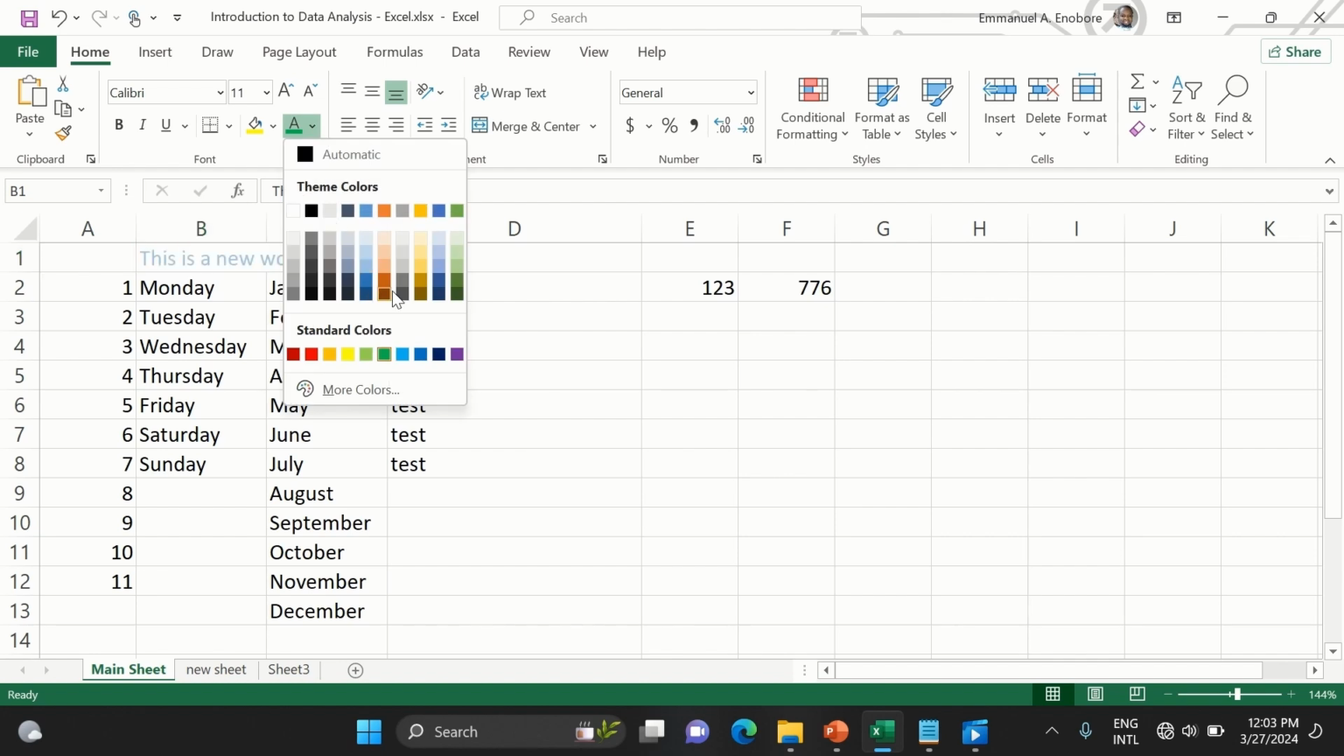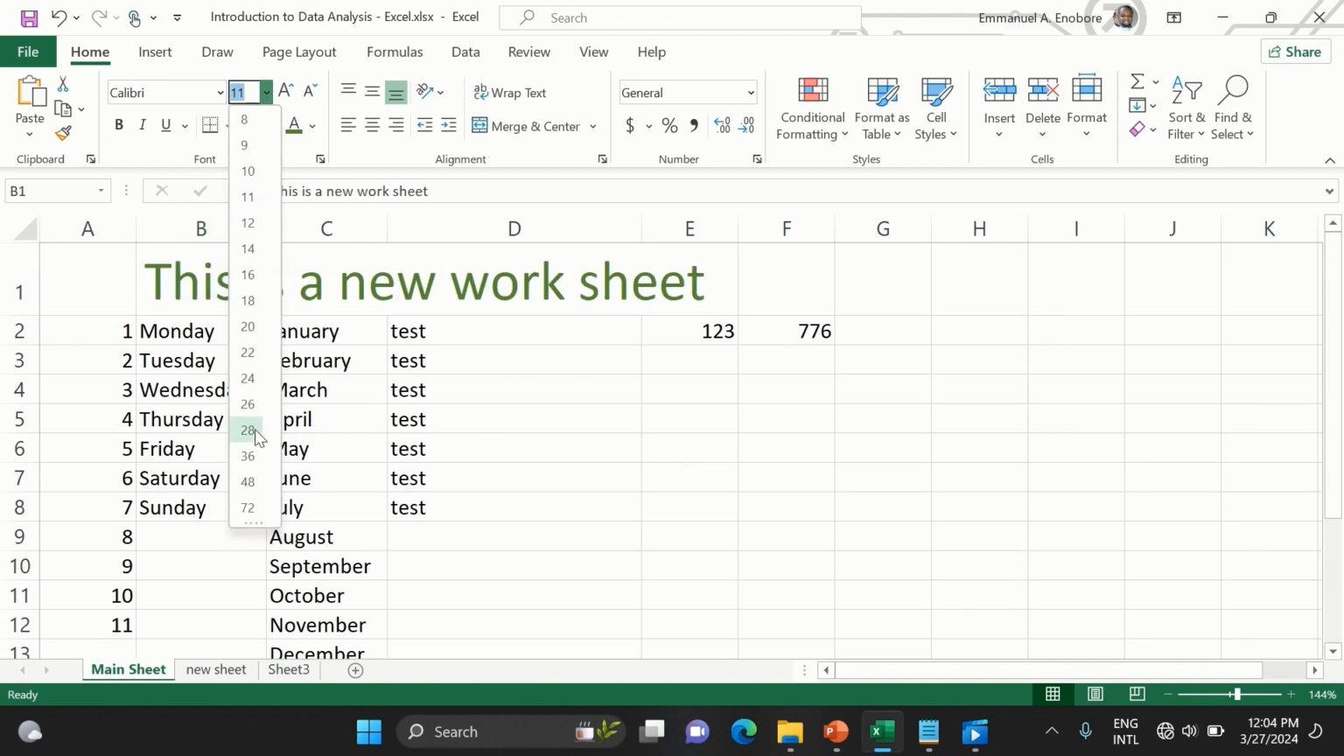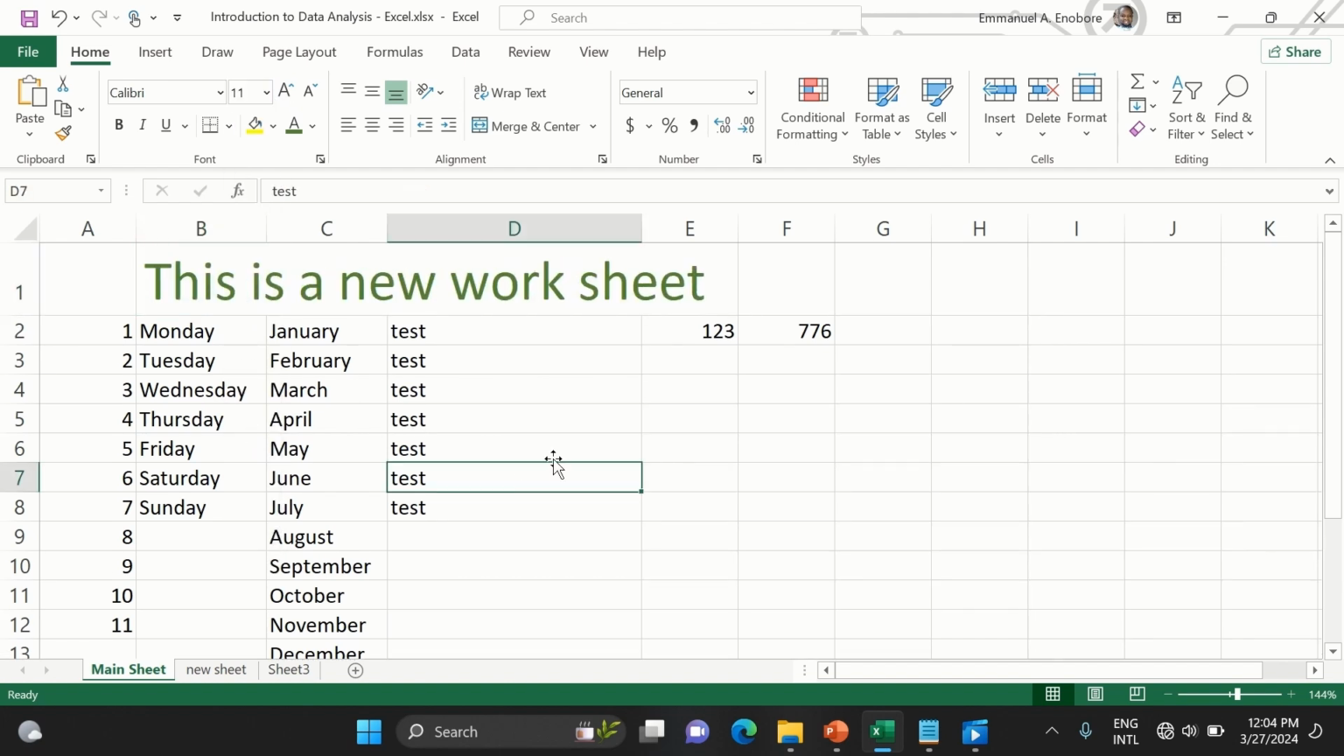Okay, so let's change the text color. You can change it there just like we do in Microsoft, or change the font and the size of the font of the text. So you can see that it's bigger, but it encroaches on D, encroaches on C, and so on.